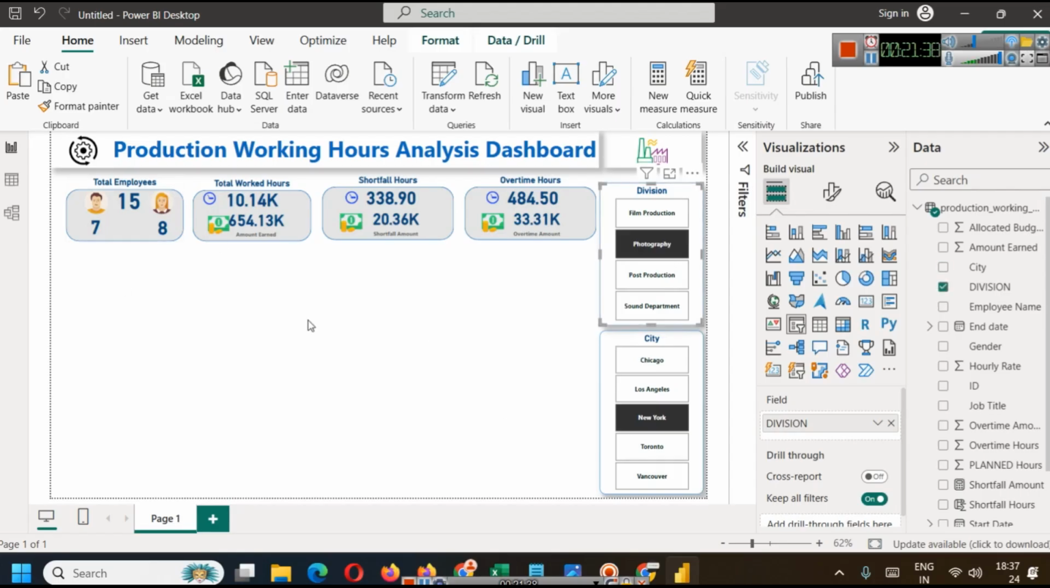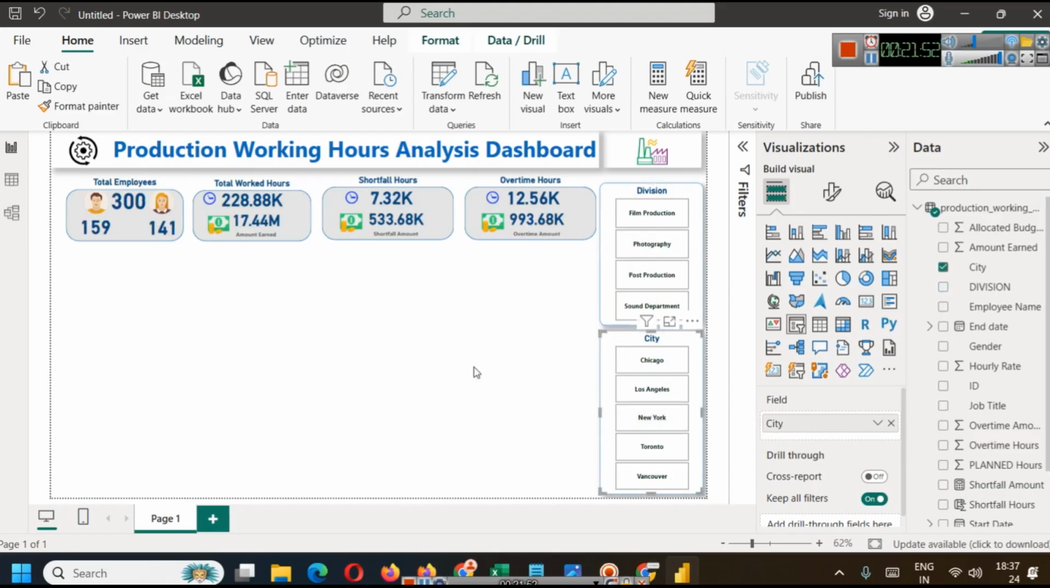So you can see this way you will be able to interactively analyze the data and see the performance of your company for different departments and for different cities. To clear the filter, we can select them one more time.